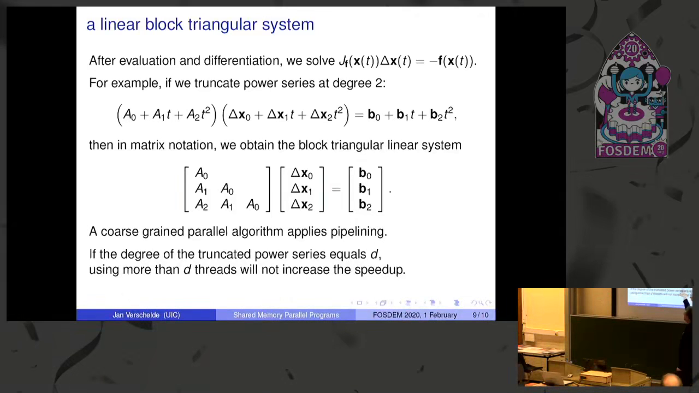And this slide also actually shows this. So if you solve the inverse, so you're after the updates in your Newton's method, you have to invert the matrix A naught. And once you invert the matrix A naught, you adjust the right-hand sides. And here's where the pipelining comes in. So you do the first update, the delta x naught, and then you update the right-hand sides, the B1 and the B2. And they can happen independently. And this is where your parallelism comes in.